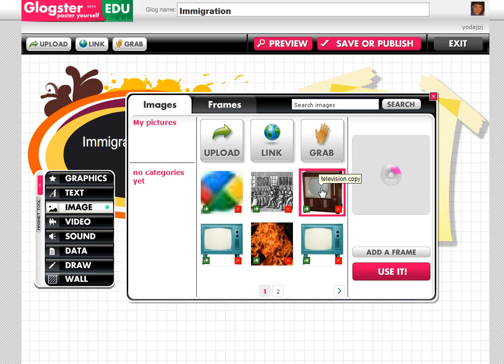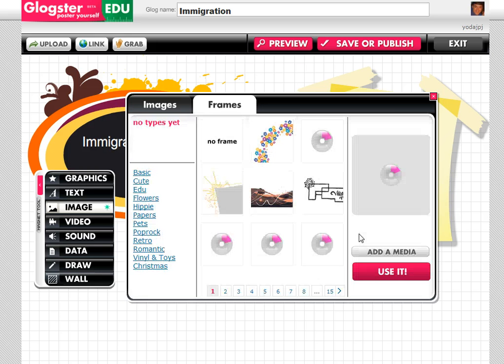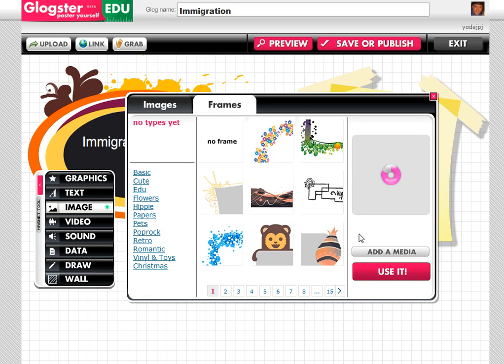So then you can go ahead and click whatever object you want to use in your Glog. You can add a frame to it. And image frames are basically just outlines for your objects. Add a little bit of flare to your object. You get a preview here and then click use. And that would be added then to your Glog.